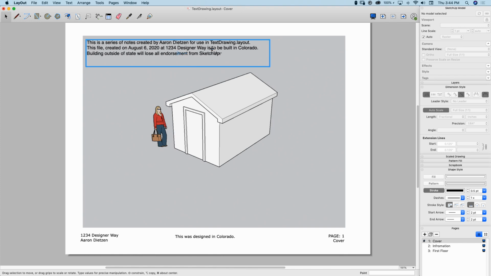And guess what? If I double click in here, look at all this auto text. Series notes created by author for use in file name, created on date created, at address to be built in state. So all this stuff was put in as text. So I could have a generic text block when I drop it in and have it automatically generate information based on the model. Now, something that's important here, watch this one right here.